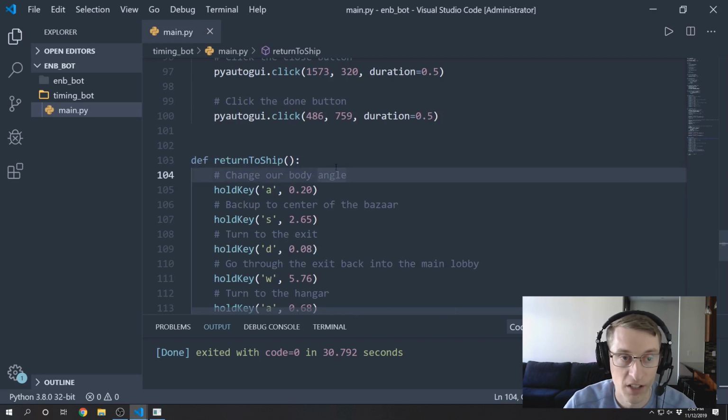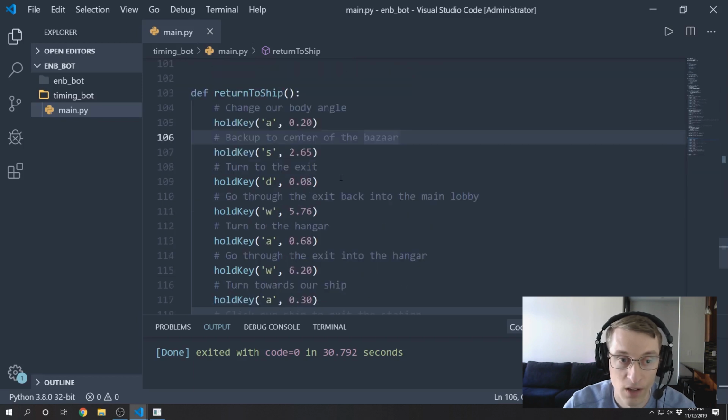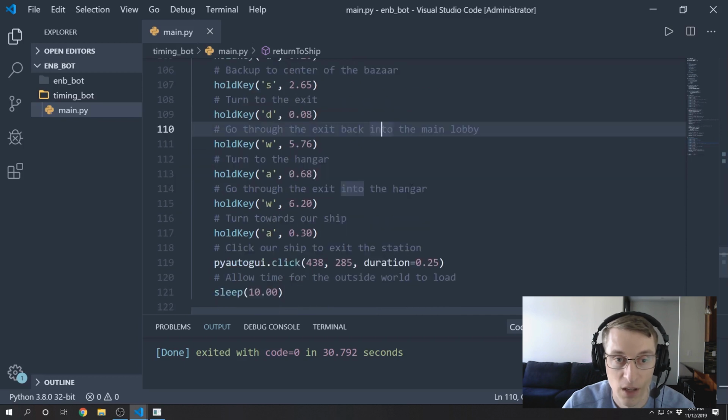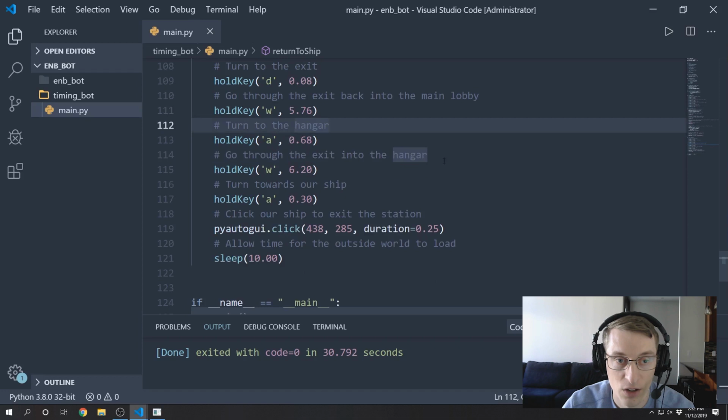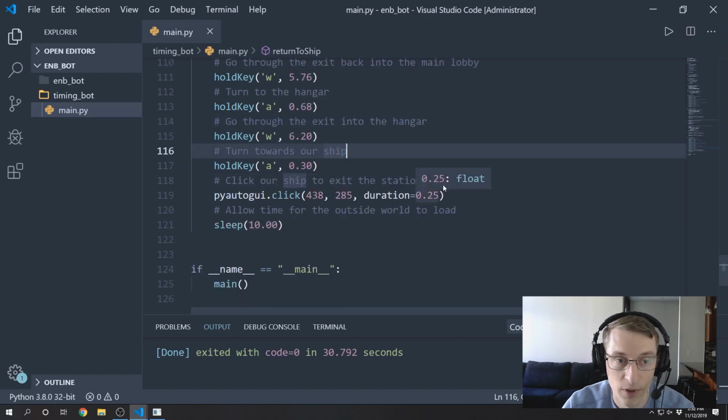So the code here is going to be really similar to what we wrote for going to the merchant, just slightly in reverse. First, we're going to change our body angle a little bit so that we can back up into the center of that room. Then we can turn towards the exit, walk through the exit. Once we're in the center of that main lobby room, we can turn back towards the hangar, go out to the hangar, turn towards the ship, and then click on the ship to exit the station.